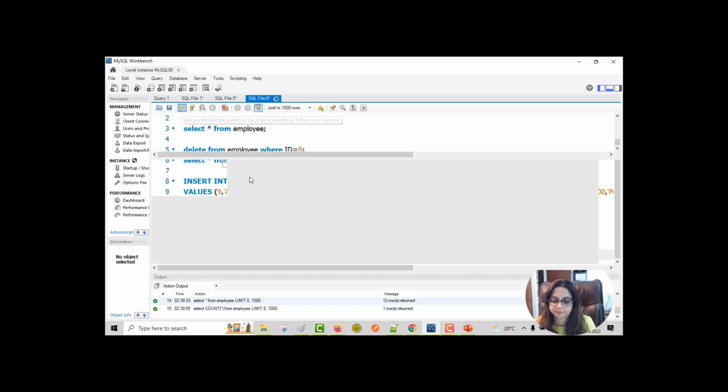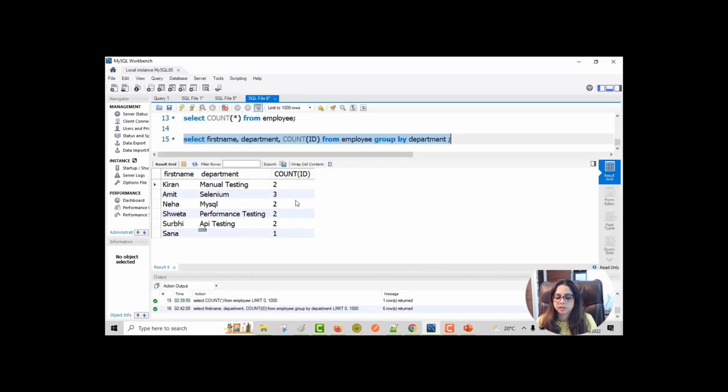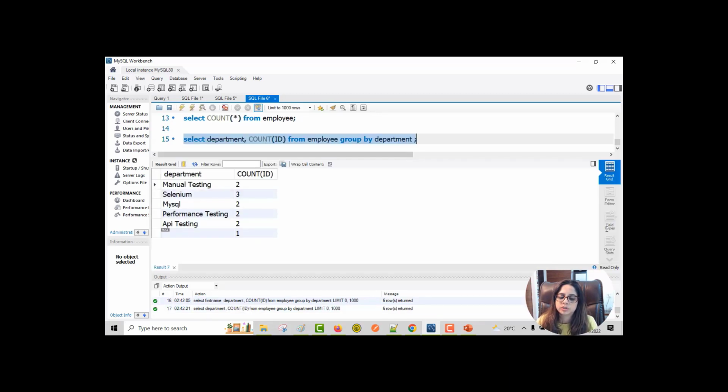So let me run this query and show you the importance of group by using aggregate functions. Okay, now here is the result set. Now the first name is irrelevant here actually. If it's just fetching us the first row, we'll just remove this and run the query one more time. So now when you see the results, department manual testing is having 2 people, Selenium is having 3 people, 5, and MySQL is having 2 more people, 7, and performance is 2, 9, and API is 2, like 11, and null is 1. So total 12 entries we have, isn't it?